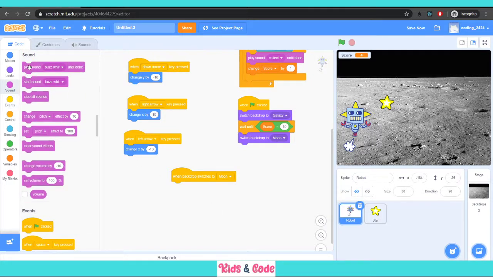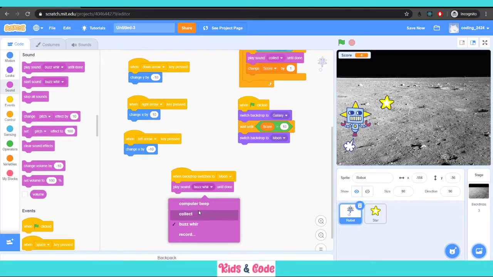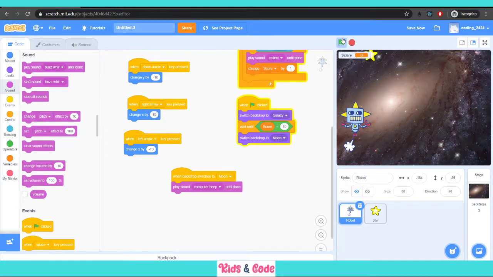So I can make a sound that says play sound, and I can have different sounds here. So I can choose any type of sound I want. I can make it say a computer beep until done whenever it switches backdrop. Okay, so I'll see what happens when I reach the score 10 now.